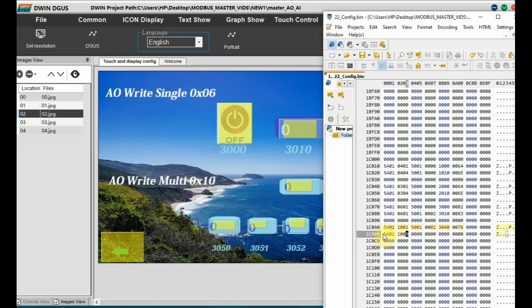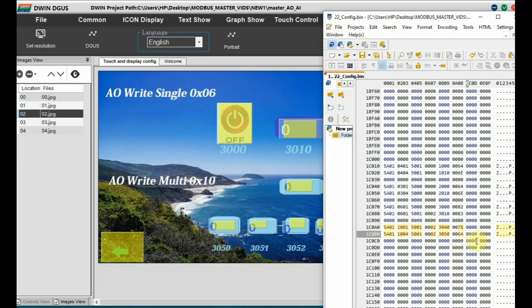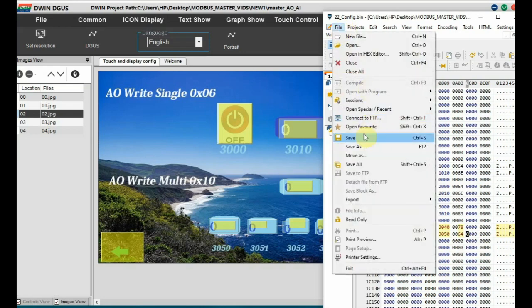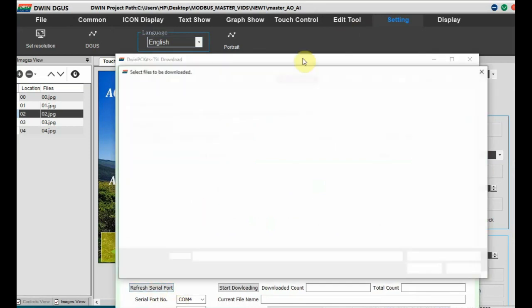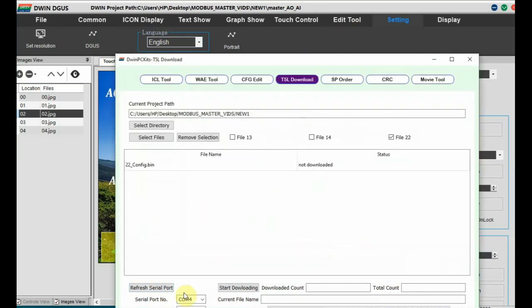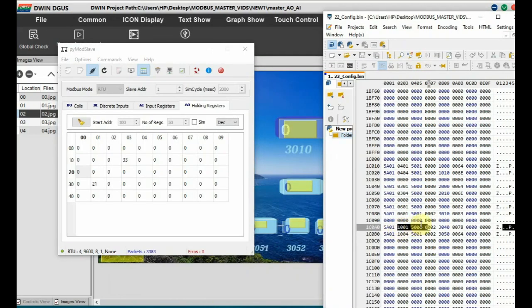For this, the instruction is 5A 01 10. 04 is the length of the data, and then 50 is the timeout, and for the mode let us use 01. So we have to provide the page ID, which is 0002, and the VP address starts from 3050. From there we will be updating 4 registers, and the slave address is 0064, which is nothing but decimal 100. Save this 22.bin file, upload it as usual using the RS232 method. Now the instruction has been uploaded to the DWIN display.